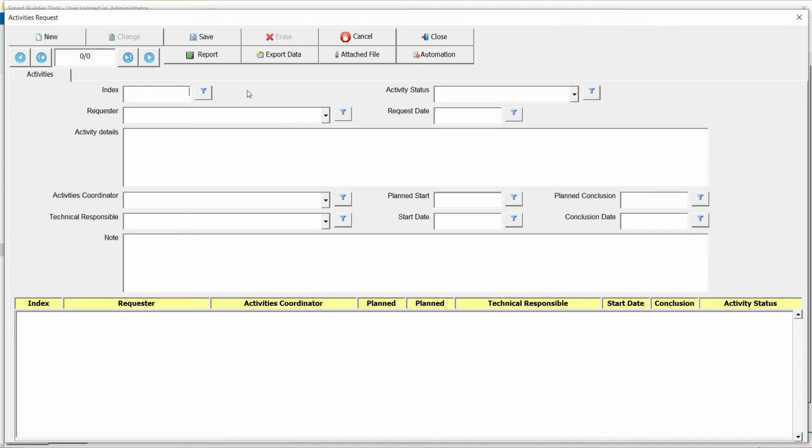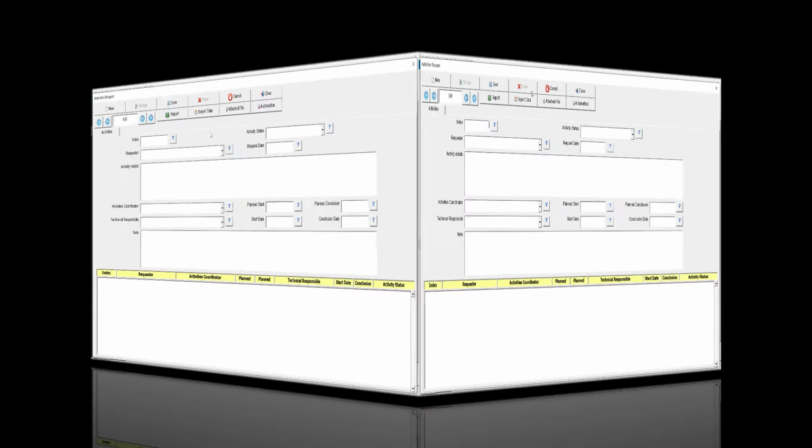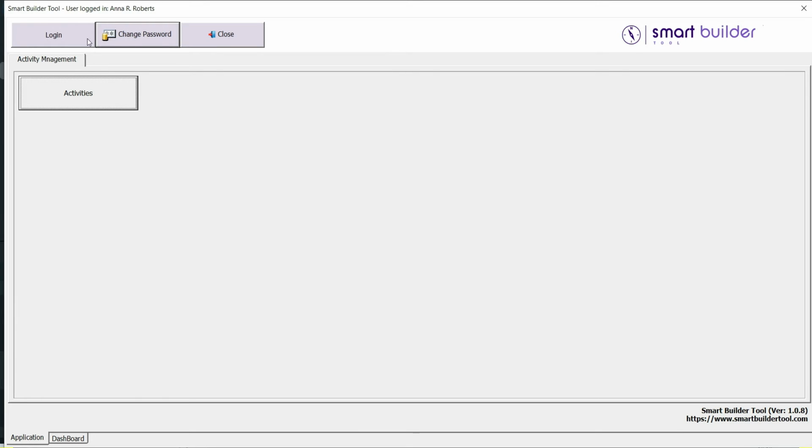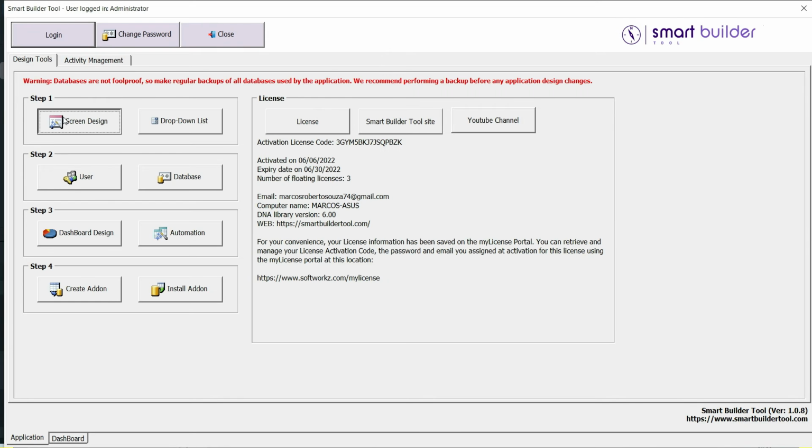All the actions of the flow that we are going to implement are associated with the click events of the buttons New, Change, Save and Erase. When the user presses one of these buttons, the code associated with them is executed. Let's go back to the Design tool. For this we need to log in with the admin user.